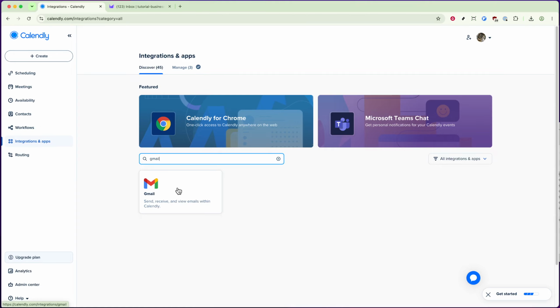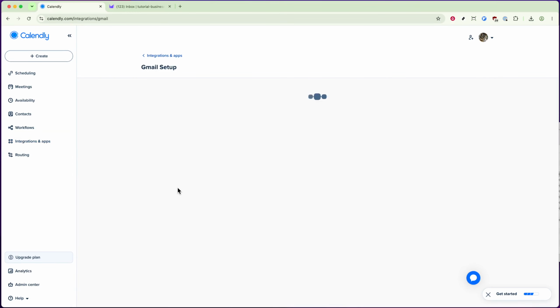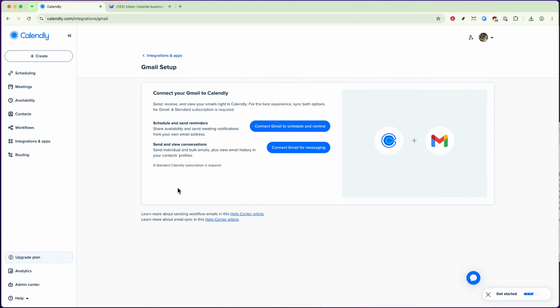Once you've filtered the results, find the option labeled Gmail Workflow. Click on it to open the Gmail Workflow page. This is where you'll manage the connection between Calendly and your Gmail account. At the top of the Gmail Workflow page, you'll notice a Disconnect button. This is the key to removing the integration. Go ahead and click on that button.